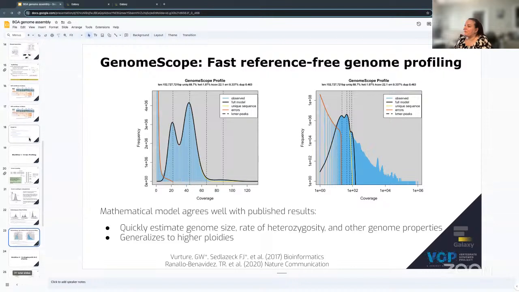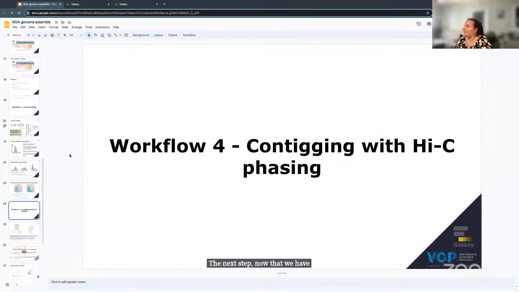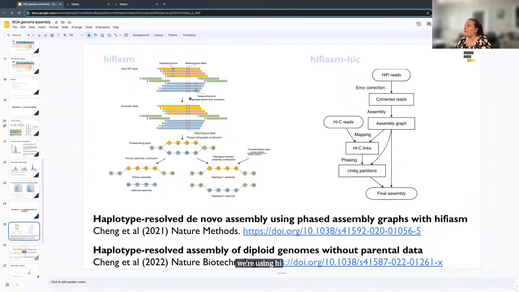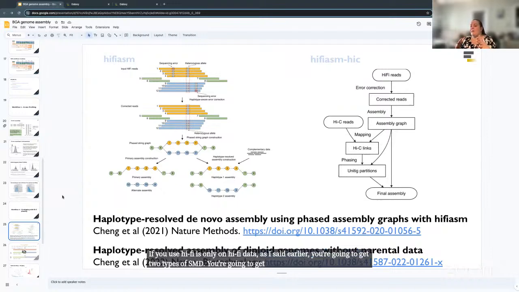So the next step, now that we have this k-mer count, is we're going to go through the contigging step. In this contigging step, we're using hifiasm. So hifiasm is building these graph bubbles and then separating them into two haplotypes. If you use hifiasm only on HiFi data, as I said earlier, you're going to get two types of assembly. You're going to get the primary assembly, which is all the homozygous region plus one side of the bubble of the heterozygous region. And the alternate assembly is going to be only the other side of the bubbles.